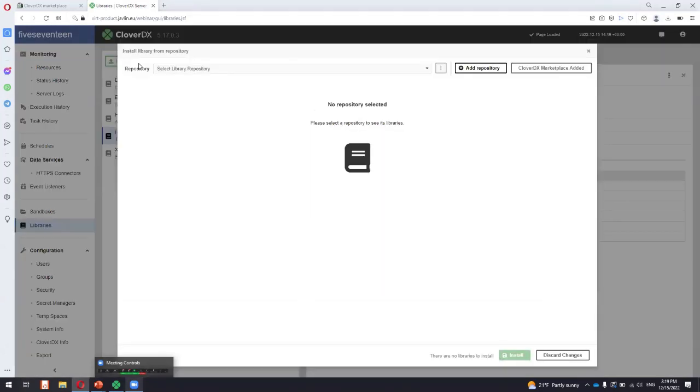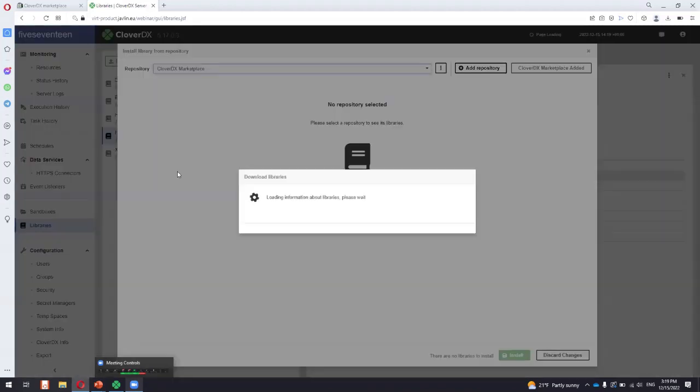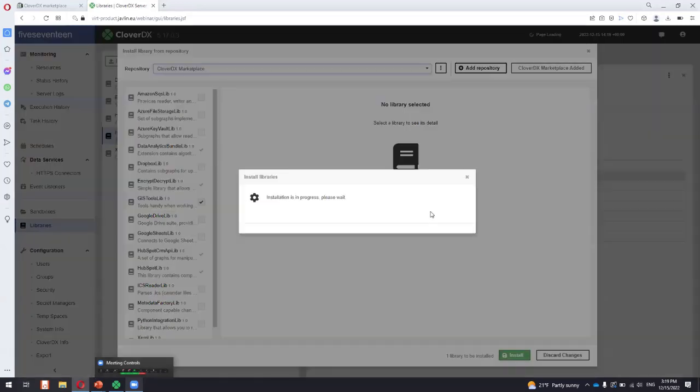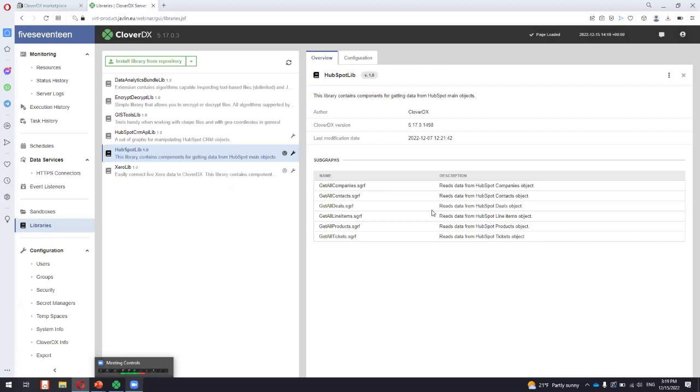One of the small additions we made to CloverDX server, we actually added a shortcut to CloverDX Marketplace. I already have it added to my list of repositories, which is why I can select it from here. And this is basically how you can install it. Just click on a lib you want to install, click install, done. So this is an existing feature.